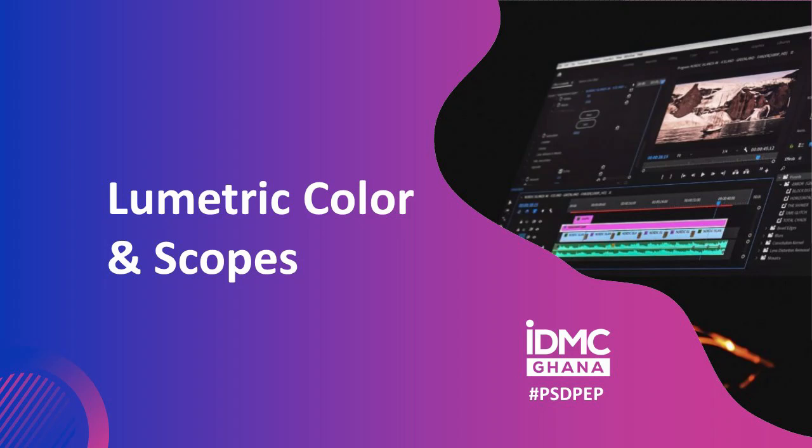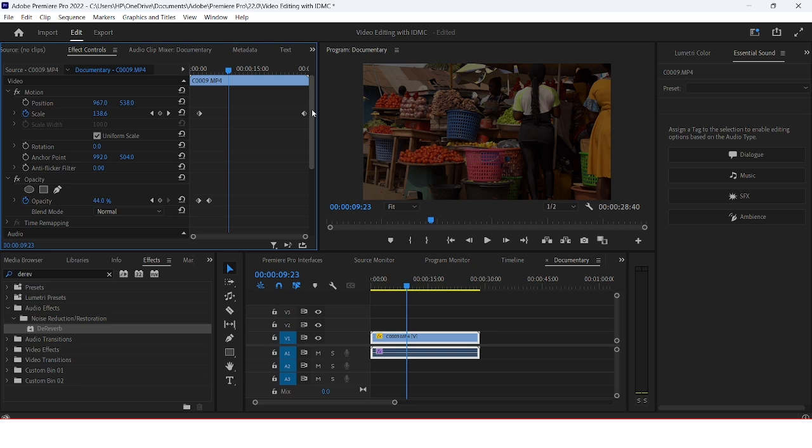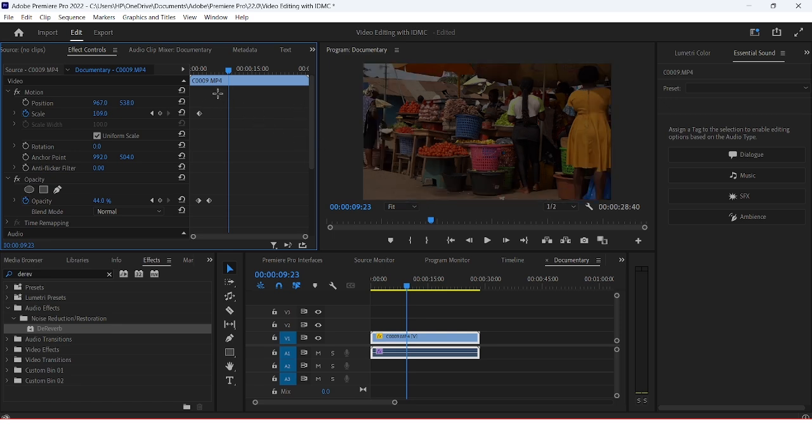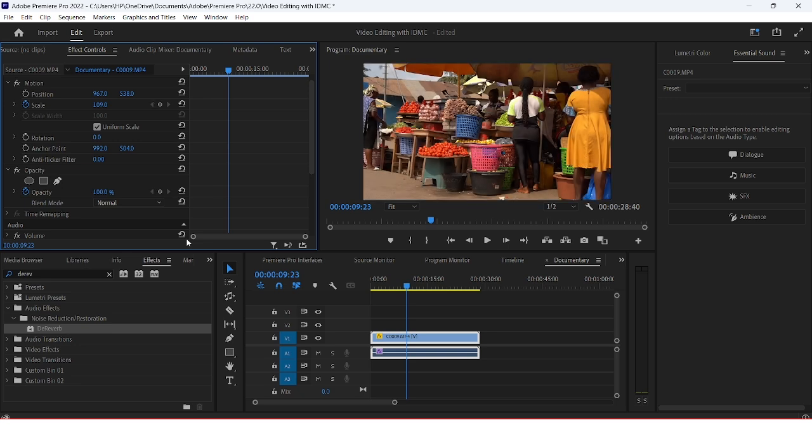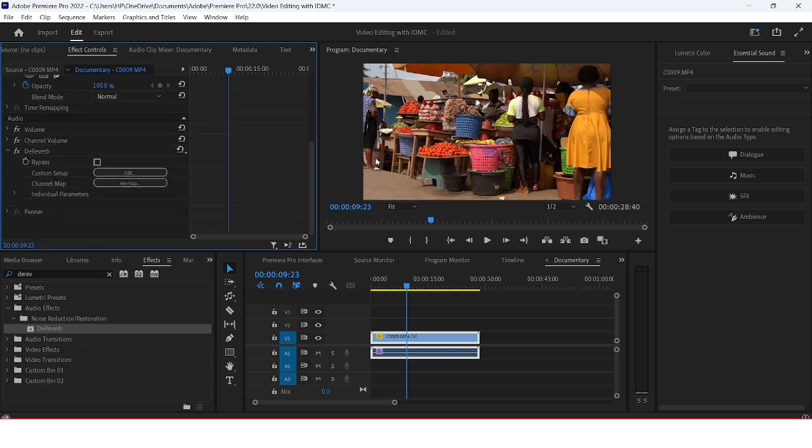Lumetri Color and Scope is one of the essential parts when it comes to color correction or color grading. It helps you as an editor to correct and grade the colors of your video. So we are going to delete our keyframes here, so we have our video back to default.